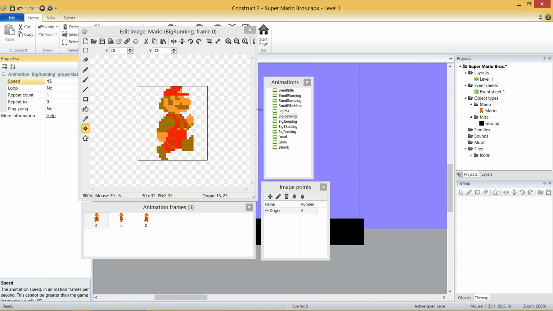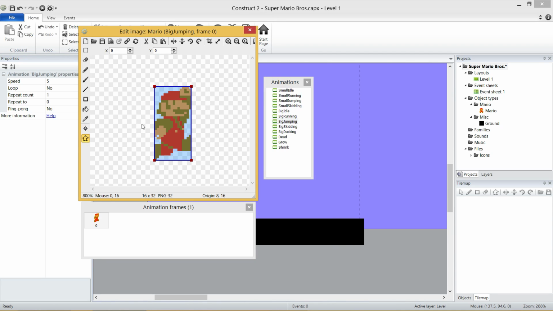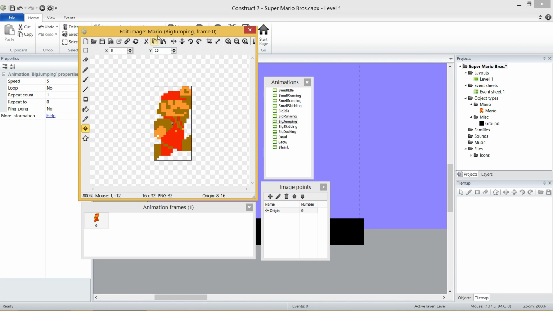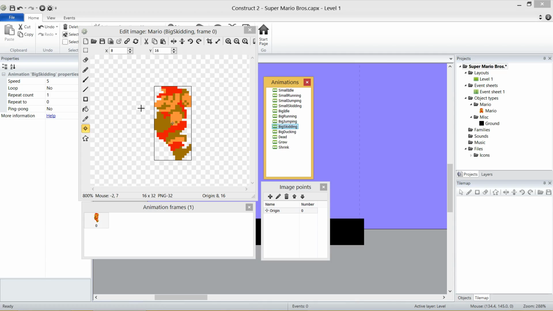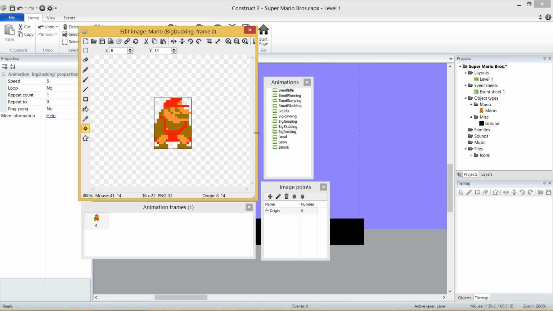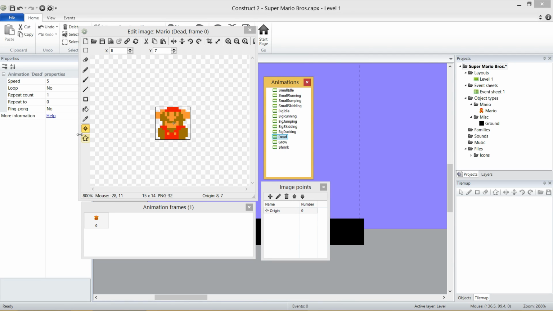All right, big jumping, he's pretty easy because his collision model is perfect. His image point needs to be 8, 23. Big skidding, his image point should be 8, 24. His speed should be 3, just like the small skid. Big ducking, image point is 8, 14. Okay, collision model should be fine. I didn't check the skidding, but I can guarantee you it's fine. Dead's fine. He's fine. There's nothing wrong with that one.